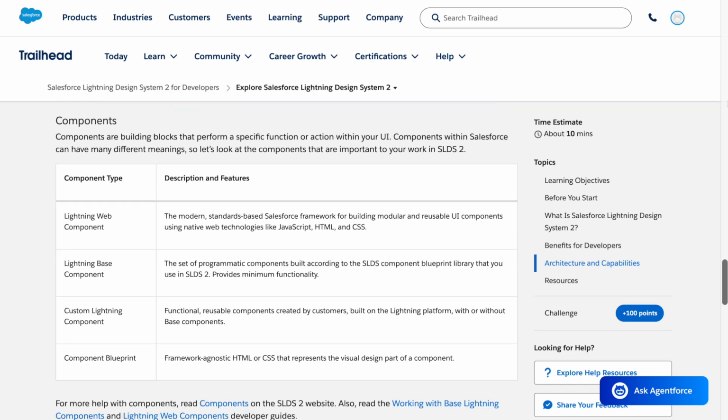Components. Components are building blocks that perform a specific function or action within your UI. Components within Salesforce can have many different meanings, so let's look at the components that are important to your work in SLDS2. Component type, Lightning Web Component. Description and features. The modern, standards-based Salesforce framework for building modular and reusable UI components using native web technologies like JavaScript, HTML, and CSS.